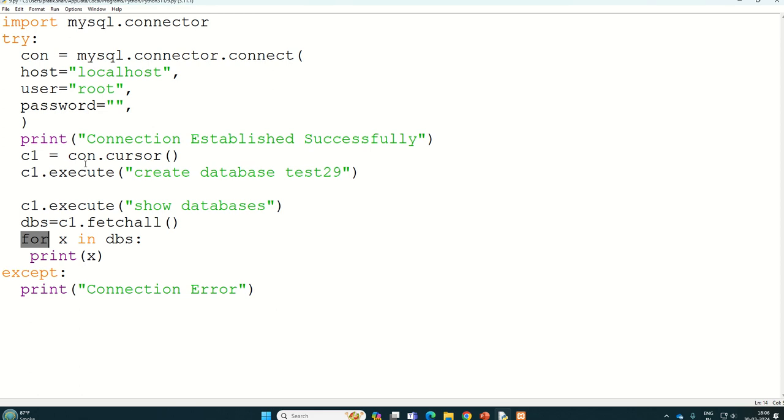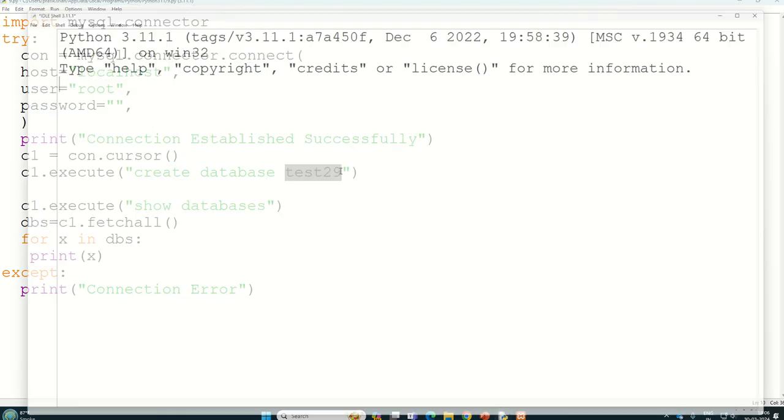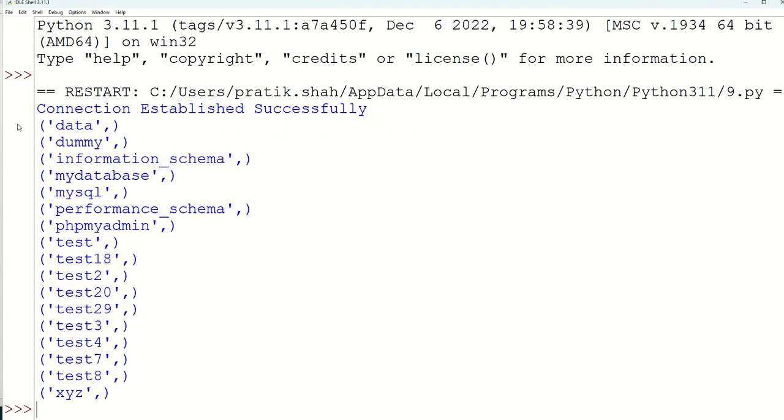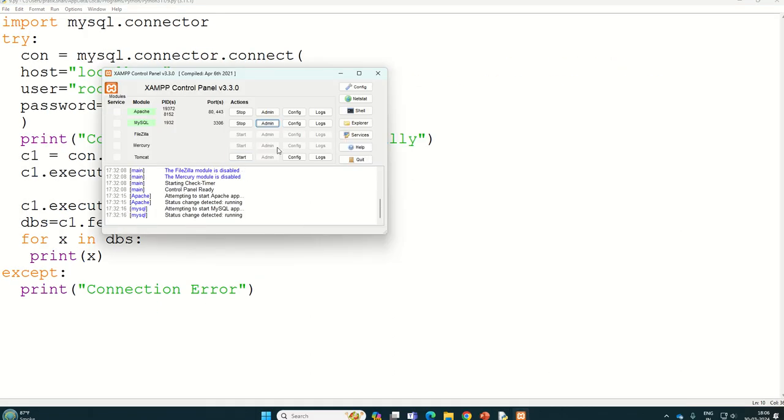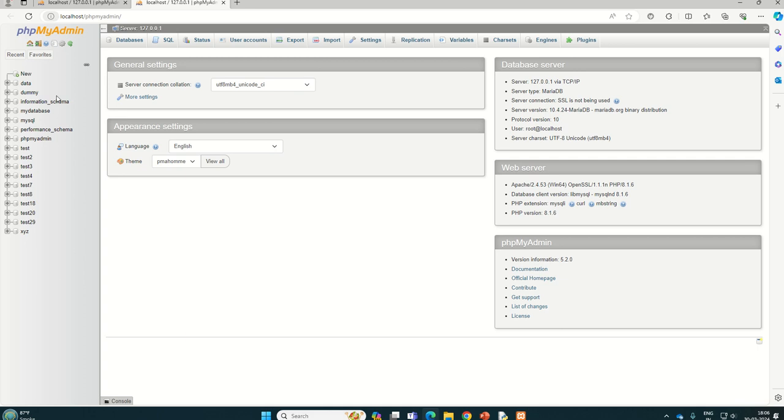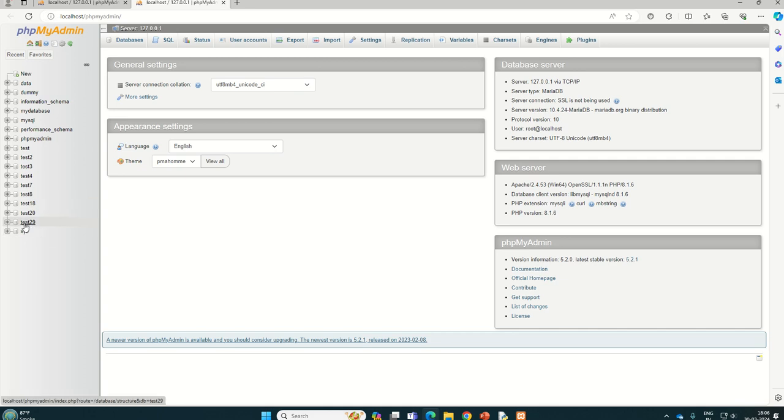If something goes wrong, obviously it will jump to the except block and print connection error. So right now we will check whether test29 was created or not. Control S, and F5. See here, connection is established successfully, and there are so many databases, and our database is test29. We will quickly minimize this screen, and here you can see in phpMyAdmin, yes, test29 is created.